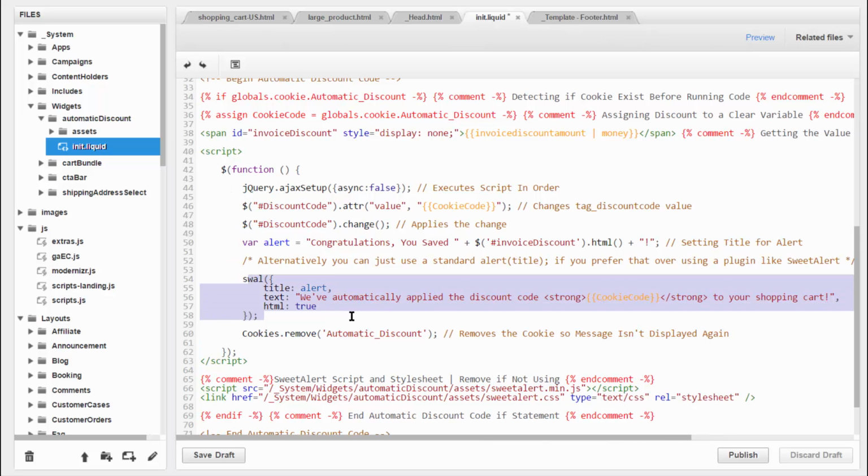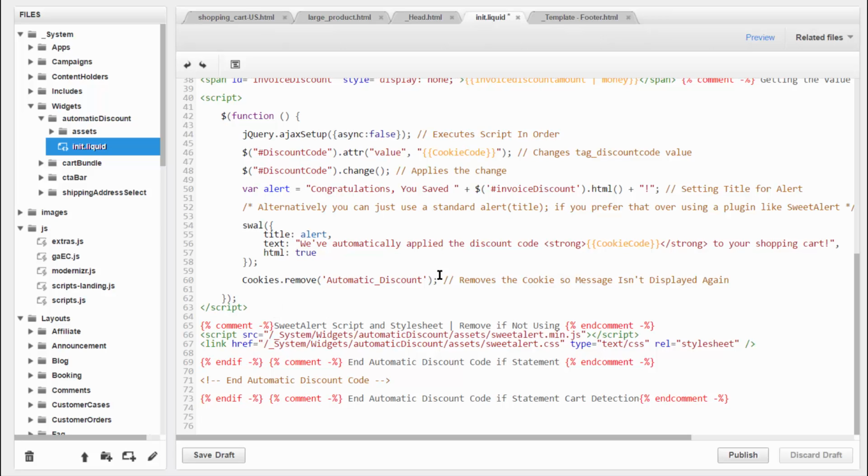And then after we show that alert, we're saying we've applied that discount code, and here's the cookie code from before, which I'm bolding. The next step is to remove the cookie automatic discount that was created so it isn't displayed again. And then that's really it for the script. And like I said, for Suite Alerts, if you don't want to use it, remove this here, or before you do that, if you're going to use Suite Alerts, move this code into your global scripts and style sheet.